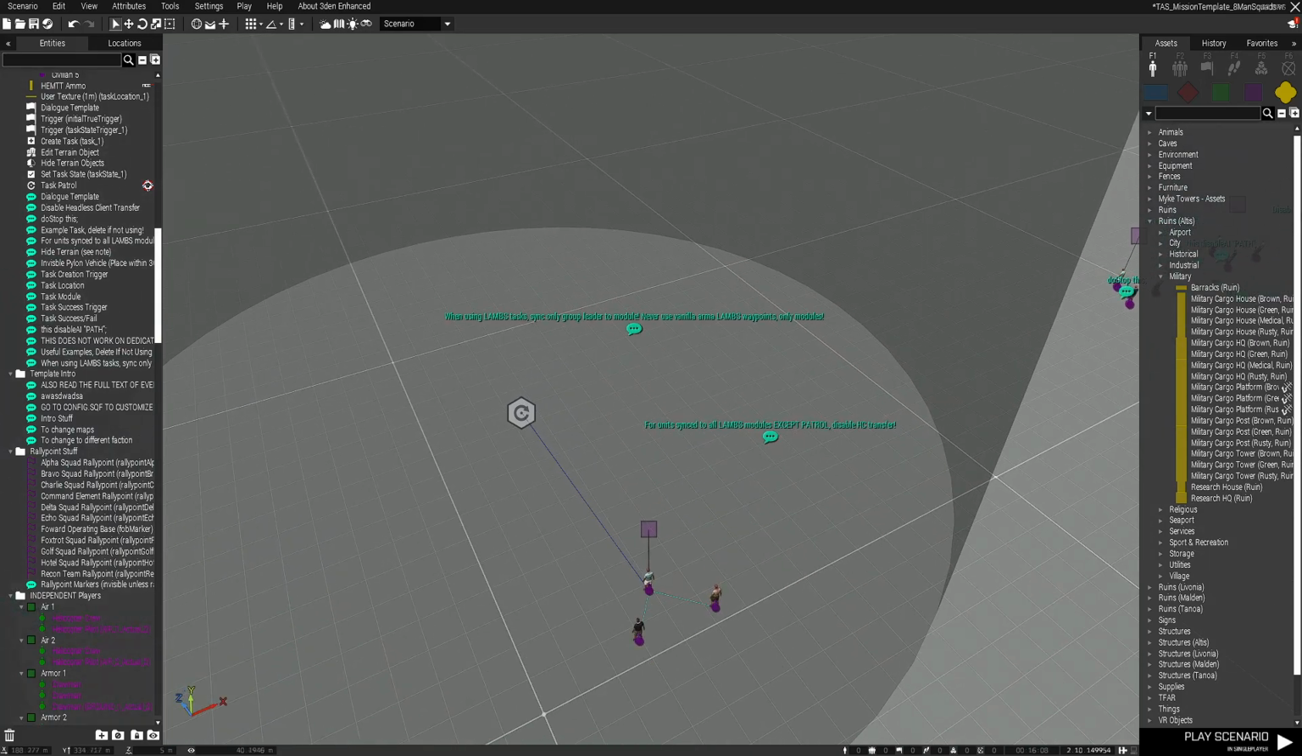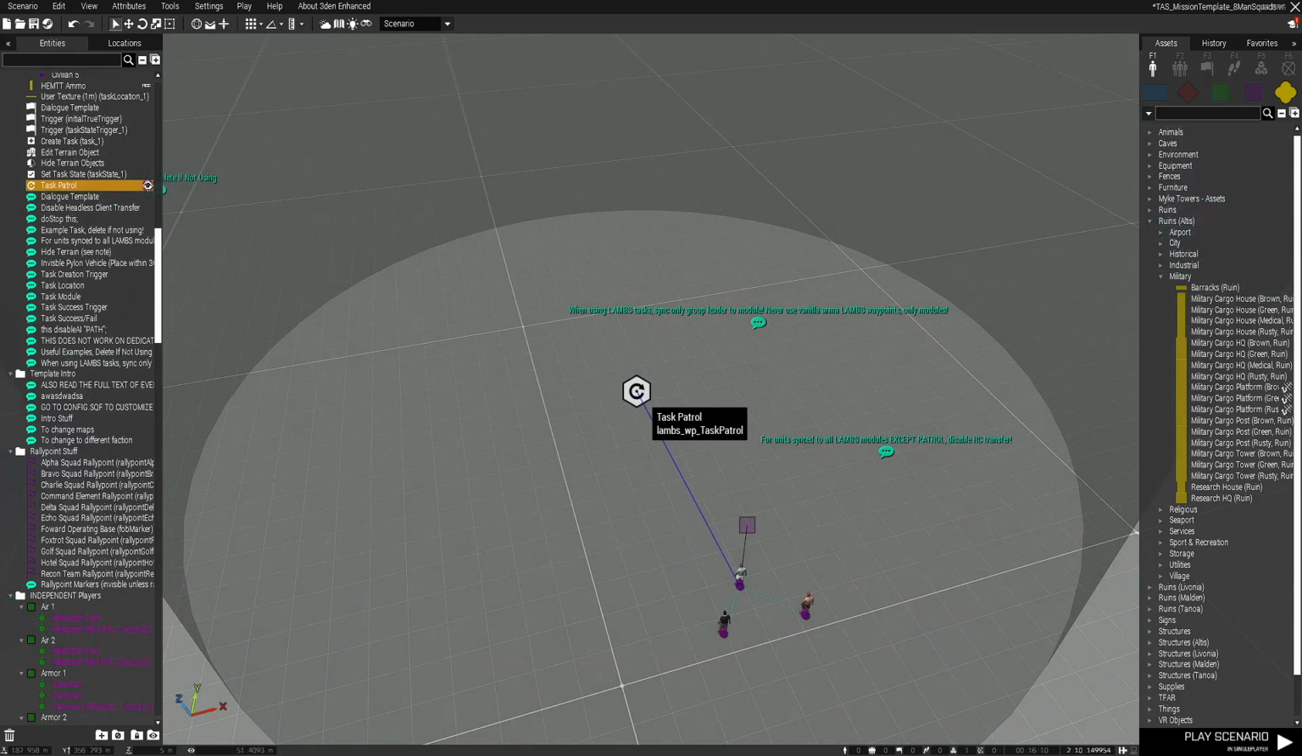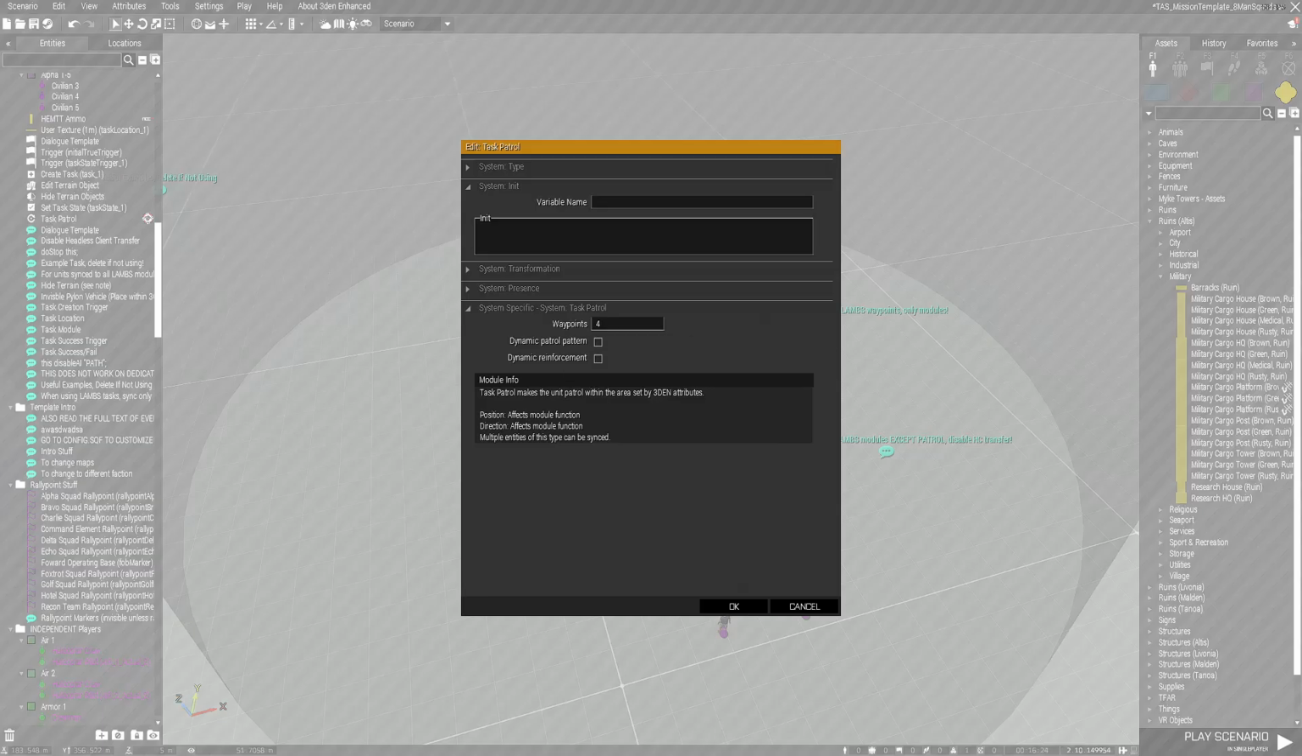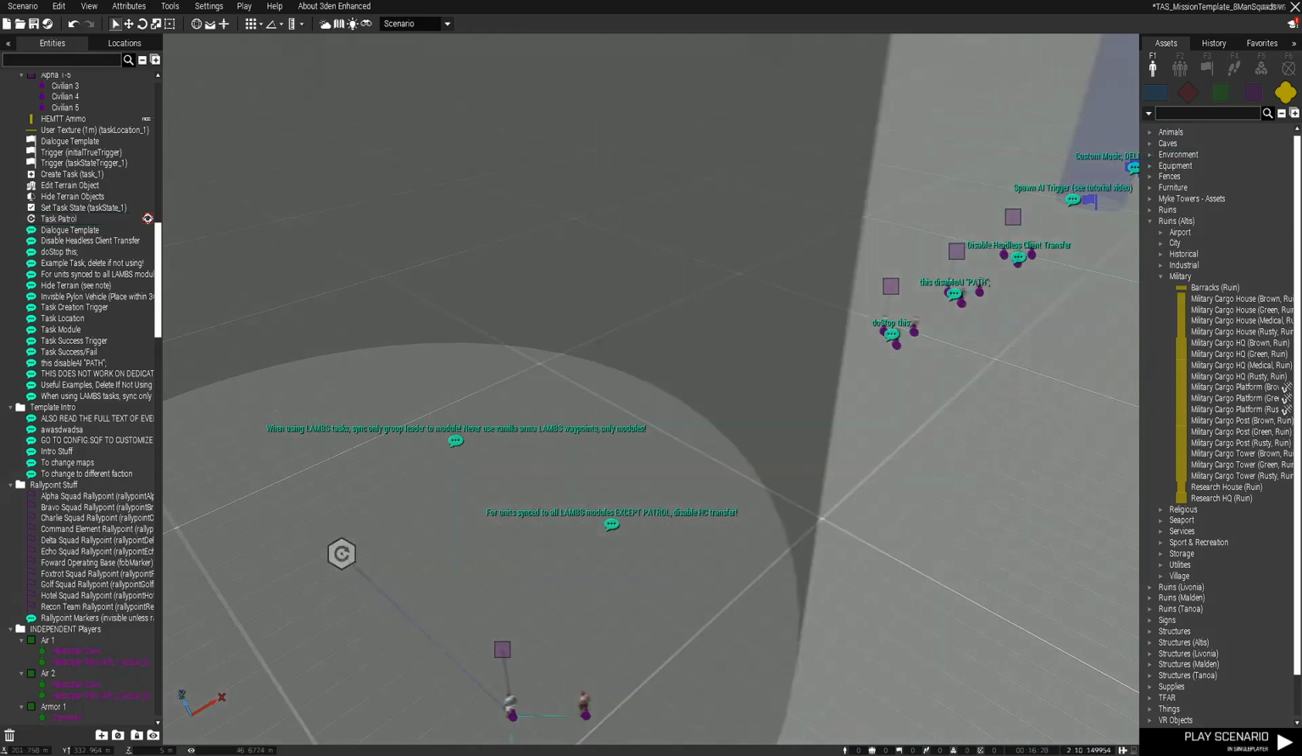Next up is just an example of how to do a LAMS task. For example, this is a patrol task. There's also garrisons and camps that you can place. So how you use it is that you only have to sync it to the group leader. Not all the units in the group, just the group leader. And then, of course, edit it and configure any options you want. But generally speaking, the defaults are pretty good.